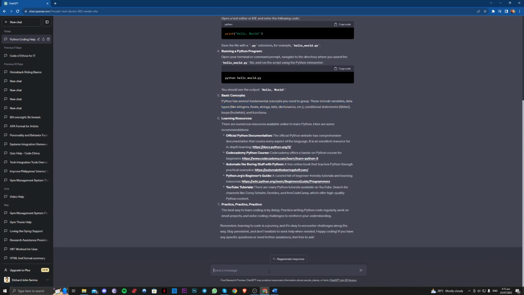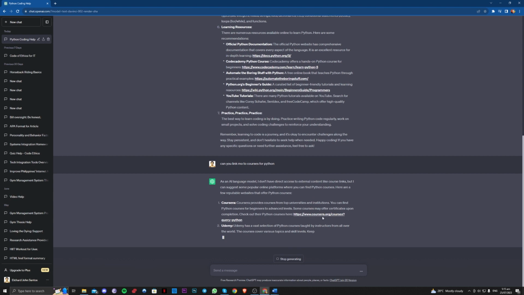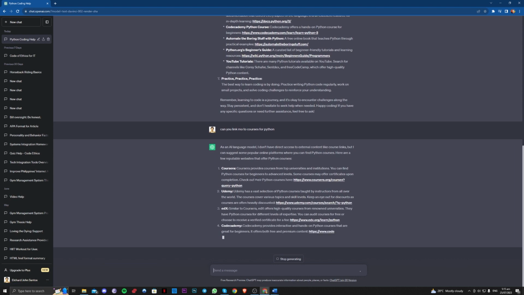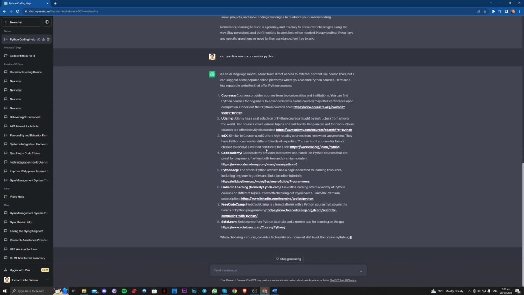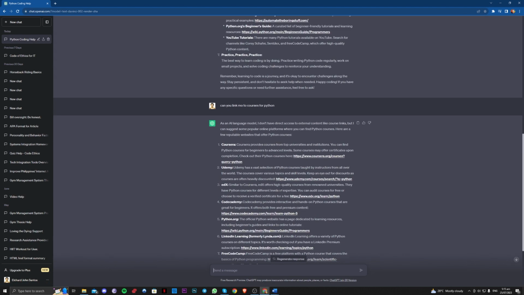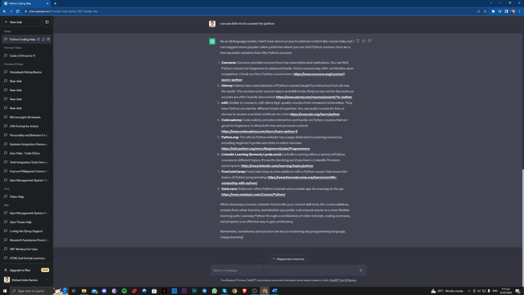And you can also ask ChatGPT to link you to certain courses. As you can see here, ChatGPT will actually suggest a couple of different sites, so you can learn the certain language much more efficiently.